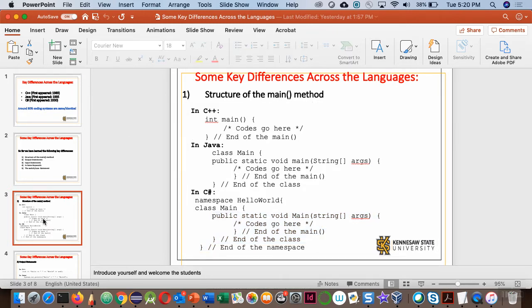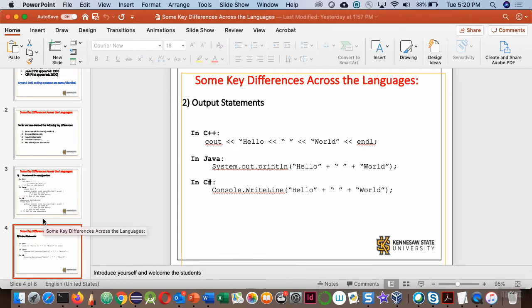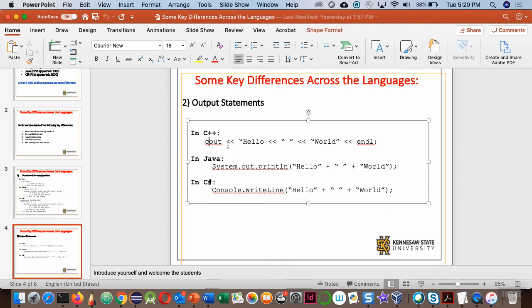Okay, the second difference is the output statement. In C++, we write cout, and then we concatenate some string and variable using 2 less than signs together. This is the output stream operator. And in Java, we use the system.out.println method, and we use plus sign to concatenate a string with a variable, right? And in C#, we use console.writeLine. Everybody understands this, right? Okay.